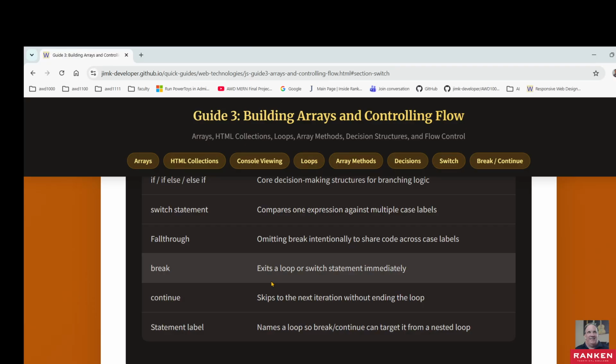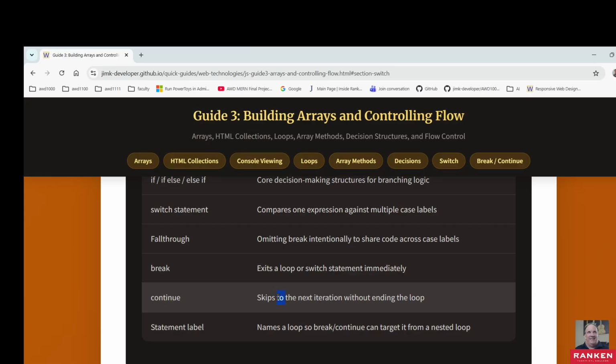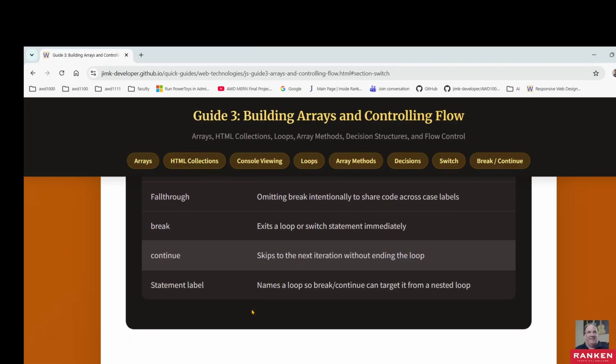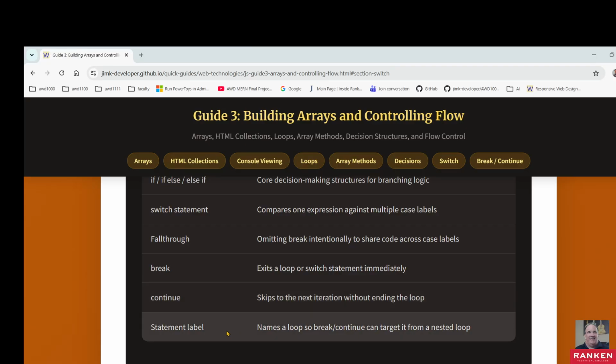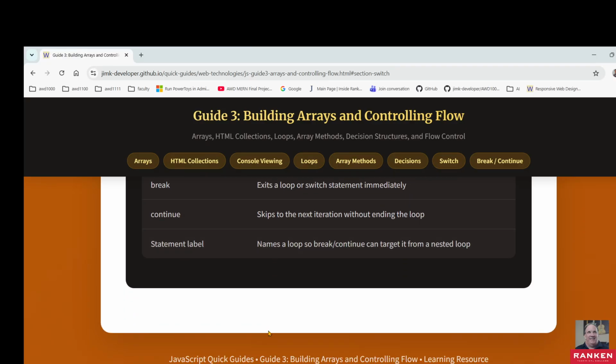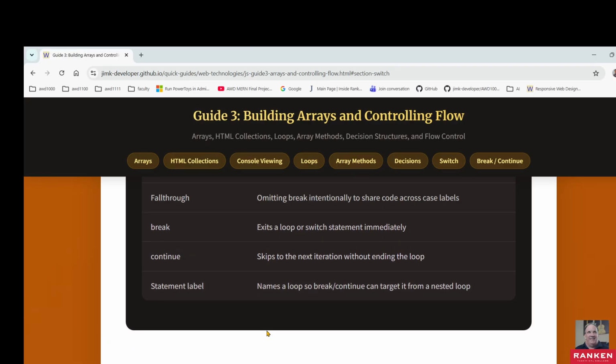Break exits a loop or switch statement immediately. Continue skips to the next iteration without ending the loop. Then the statement label names a loop, so break and continue can target it from a nested loop, right? Okay. So that's all I have on this guide, and next we'll go ahead and look at the demo.